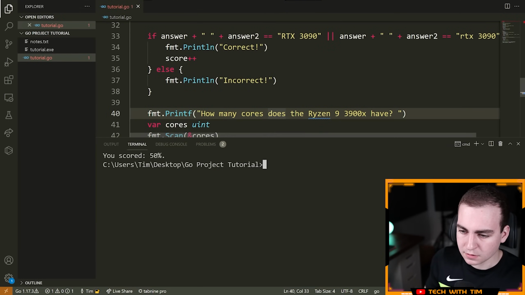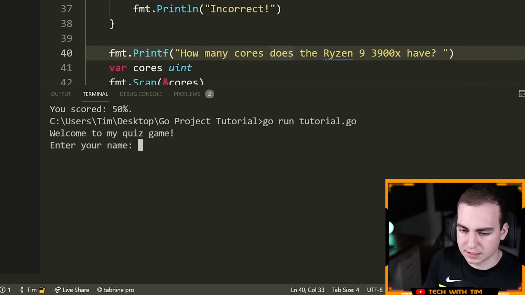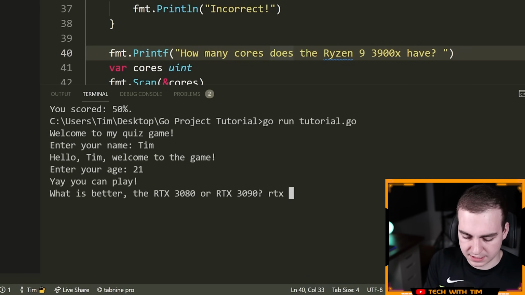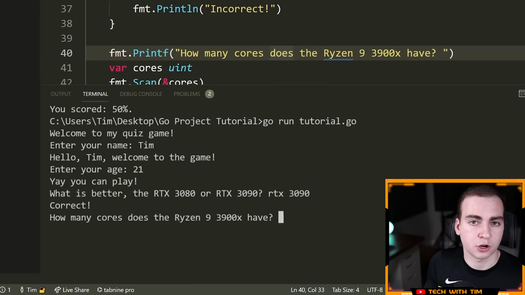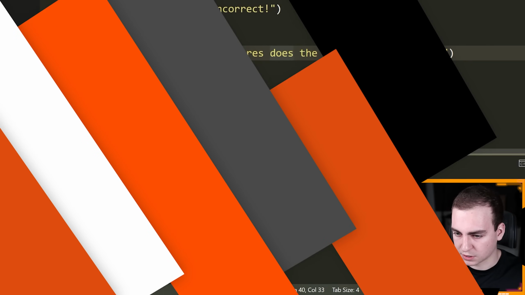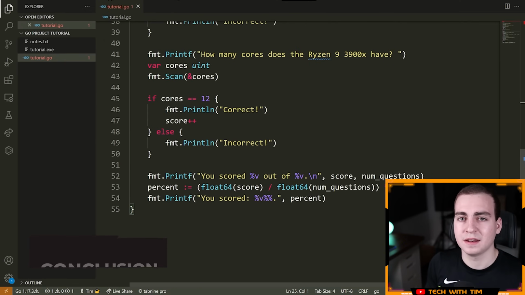Okay, so now let's run the code, and let's try this. So I'm going to say Tim, let's go 21, let's go RTX 3090. Notice we get correct, that works fine. Let's type in 12, correct, you scored 2 out of 2, you scored 100%. Awesome. All right, so with that said, I think I'm going to end the video here.